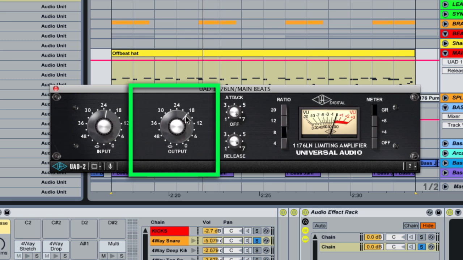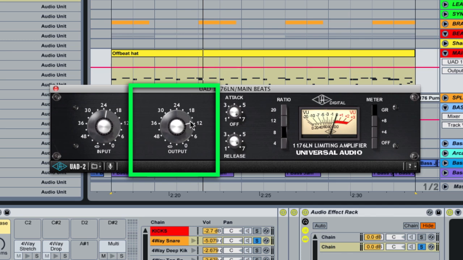Next, we have an output knob, which doesn't have any effect on the other parameters. It doesn't change the amount of compression or anything like that. It's purely the amount of output gain that is happening. So I use this as a level adjustment here.